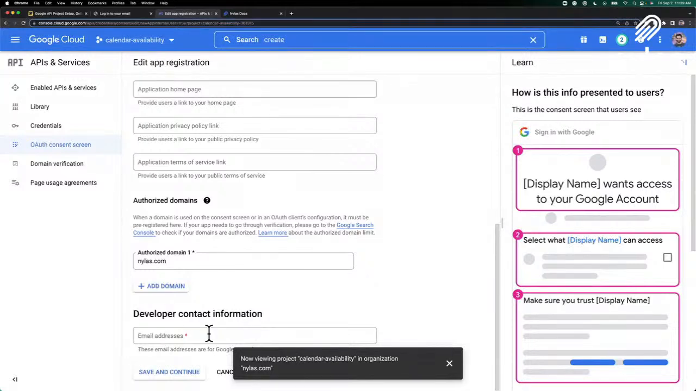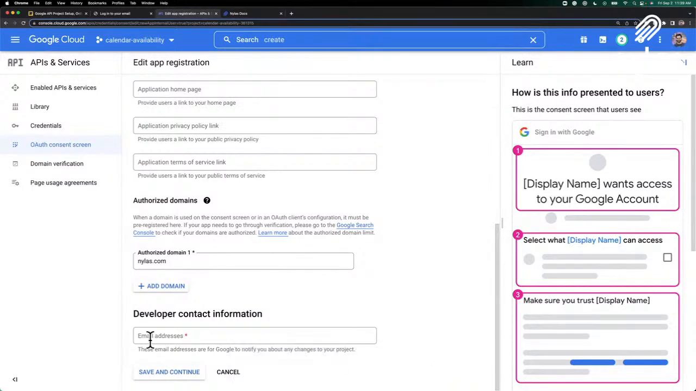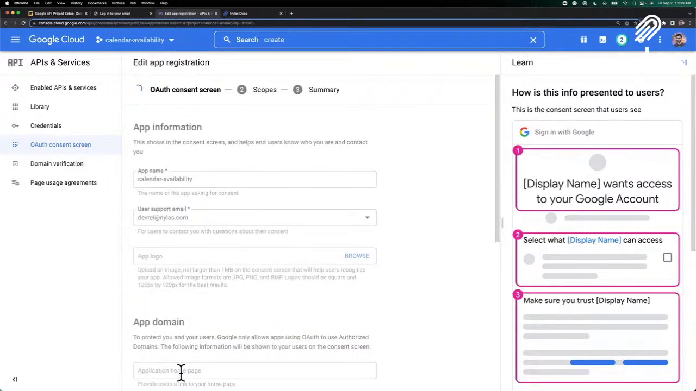And we don't need to add anything else. Let me close this for a second. We can also add the developer contact information. So this will be devrel@nylas.com. And we're going to press save and continue.